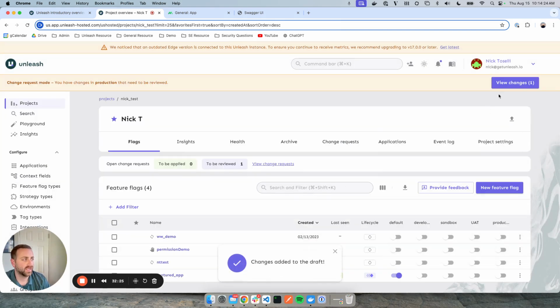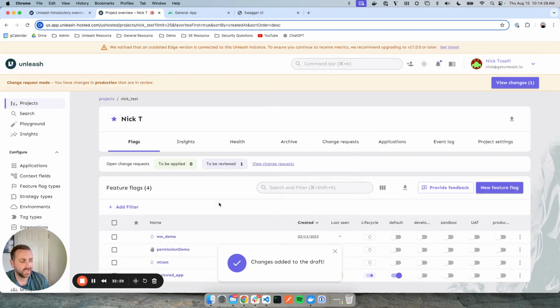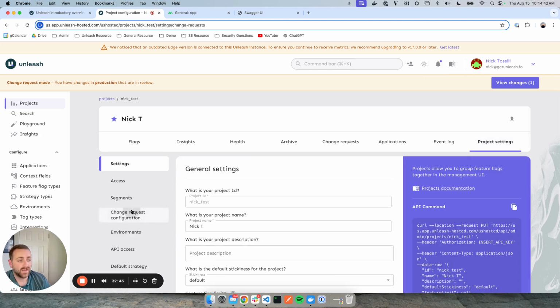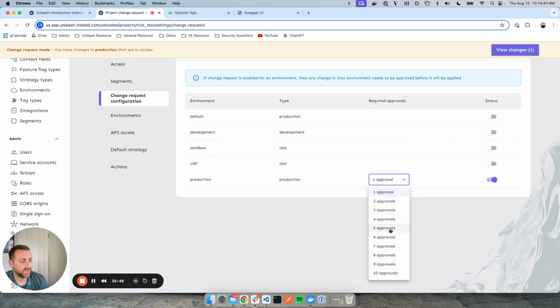So I have to go and submit this change request so that someone else in my organization is going to be notified, whether it's in the product or through a third-party integration. Maybe they log into Slack and see that a change request is pending and I need to go and make that change. And the reason why I'm greeted by that is because I do have change requests set up for my production environment. I currently have one approver necessary, but I could set up to 10 approvers for a particular change.